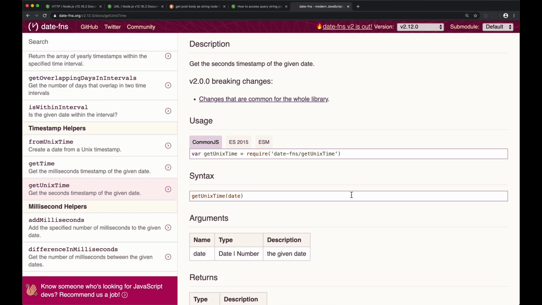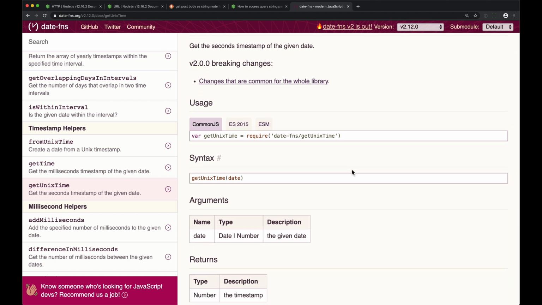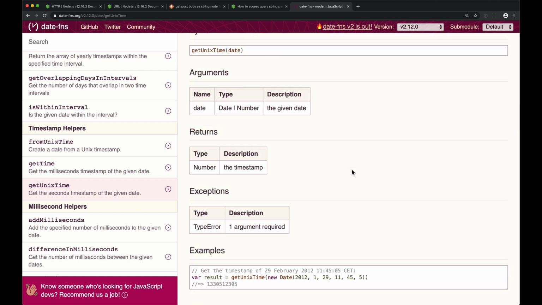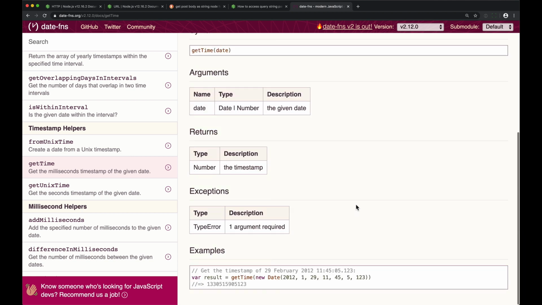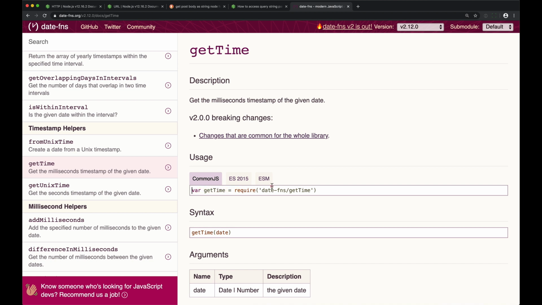I don't see anything in this description, although it does say get the seconds. Maybe we need more than the seconds, and maybe that's why the other is longer. There is no sort of options we can pass in to tell it to give us more digits or anything like that, so I don't think we're going to get any help here. I do notice this getTime, which gets the milliseconds timestamp of given date, and I want to see if that might be something we can test and see if this works.